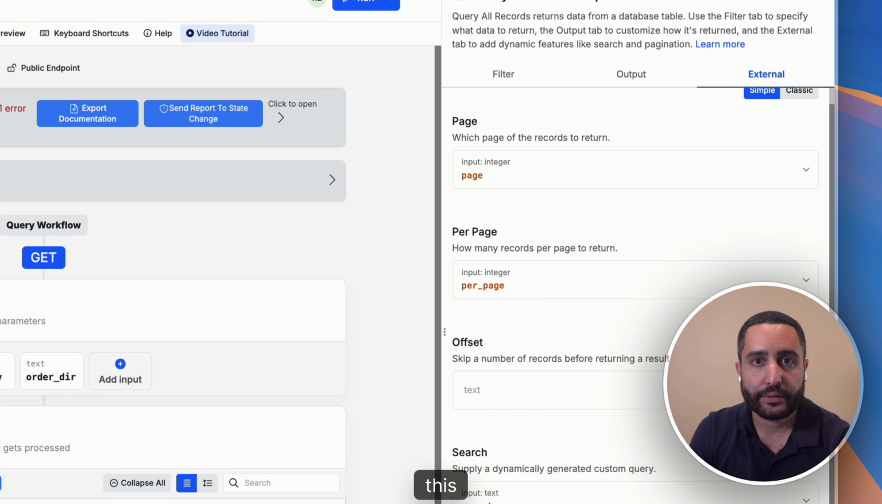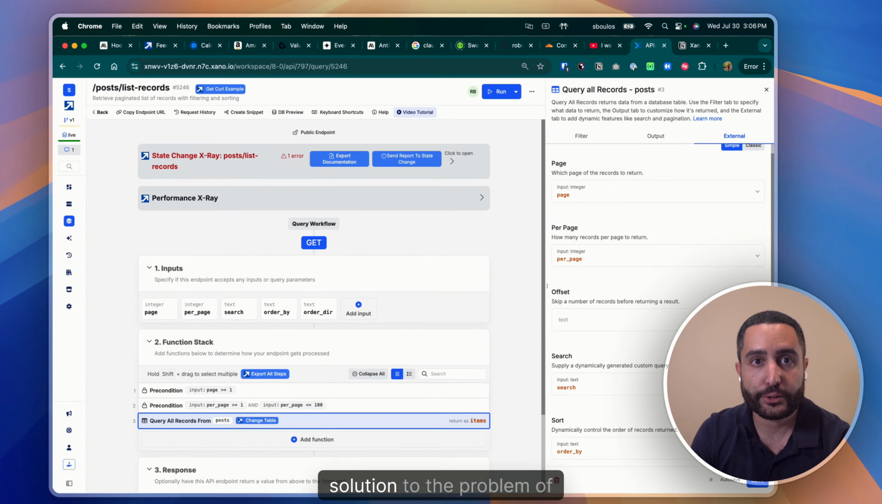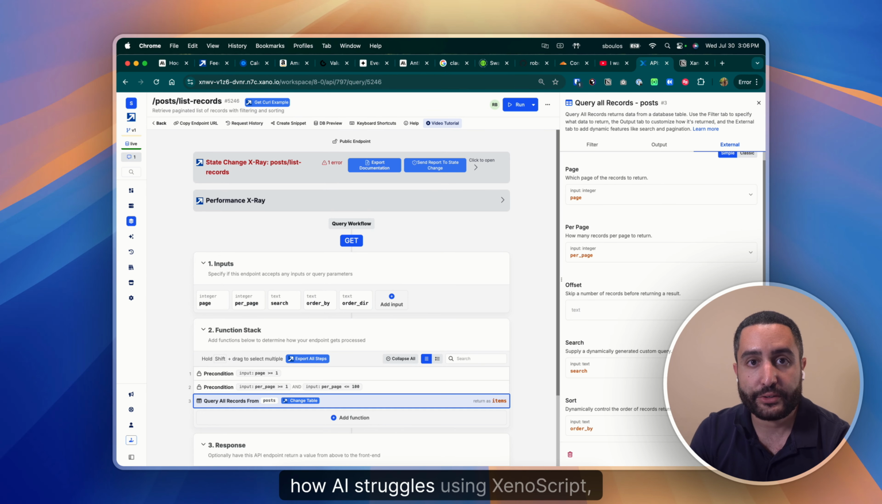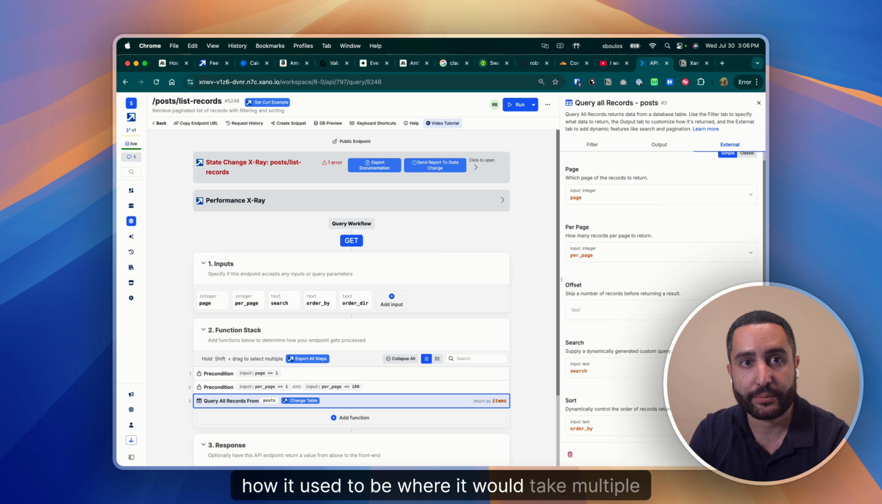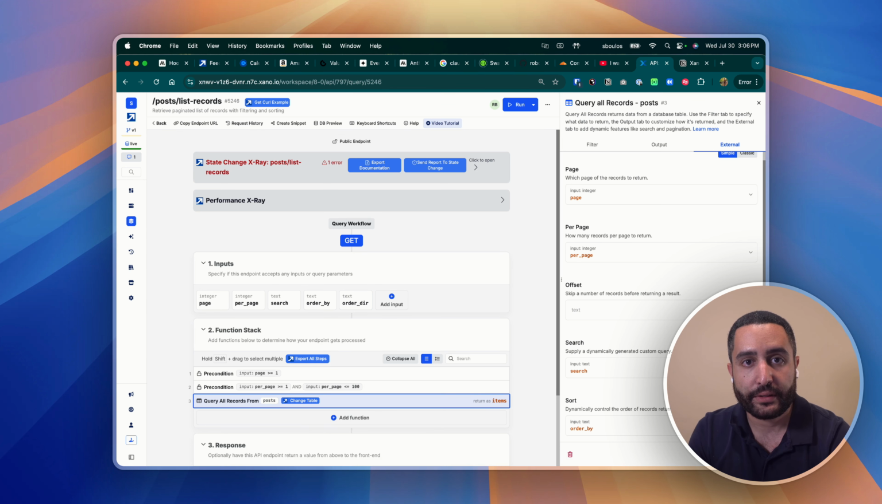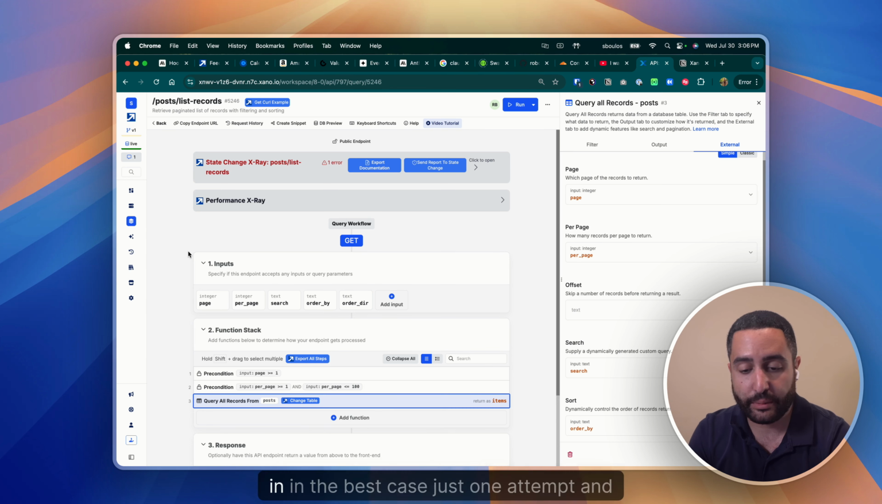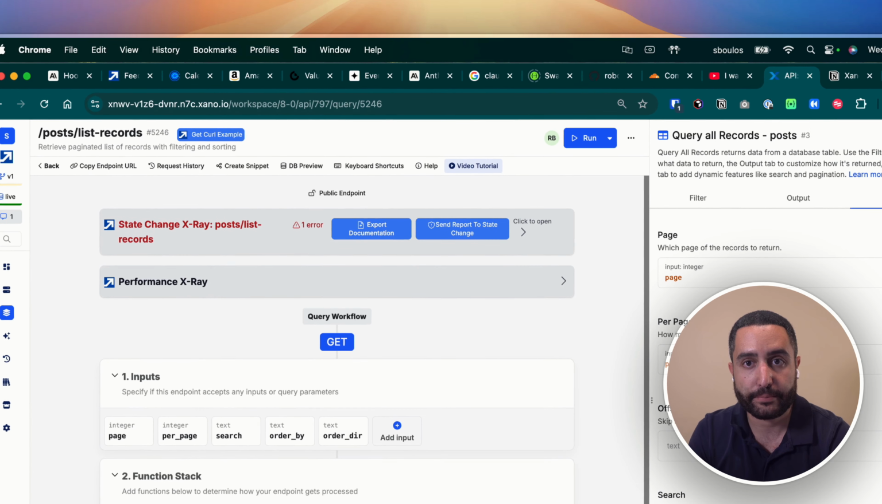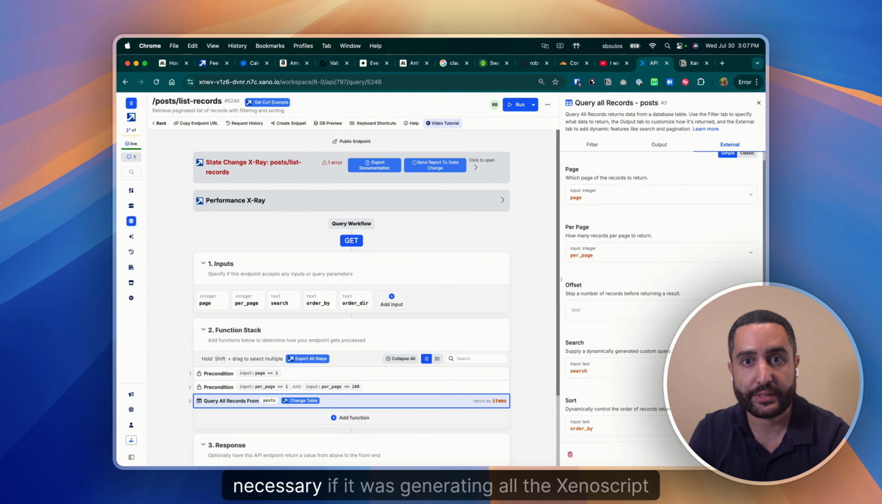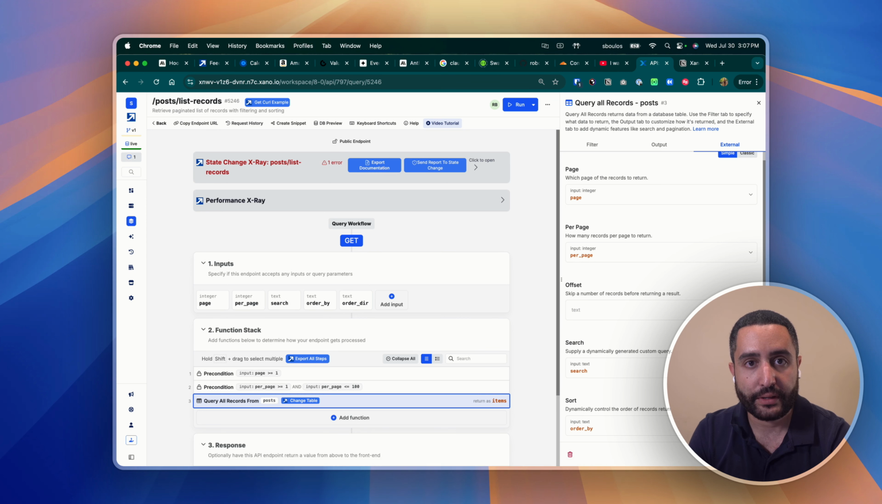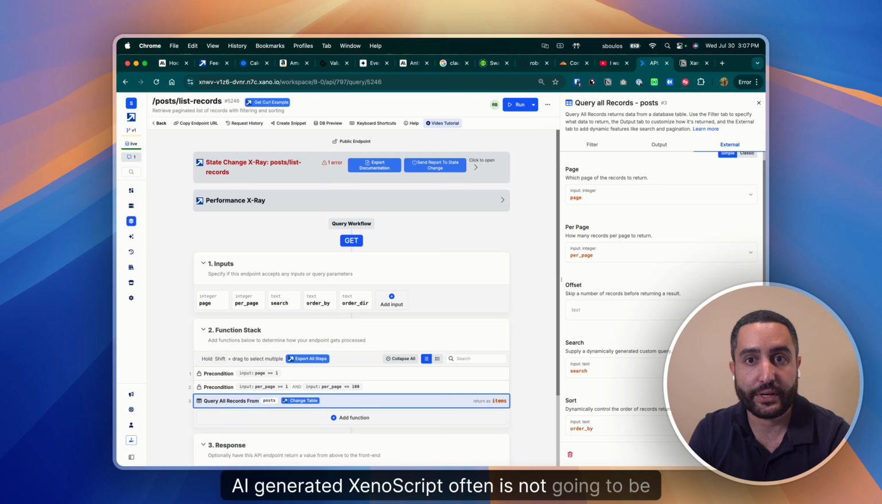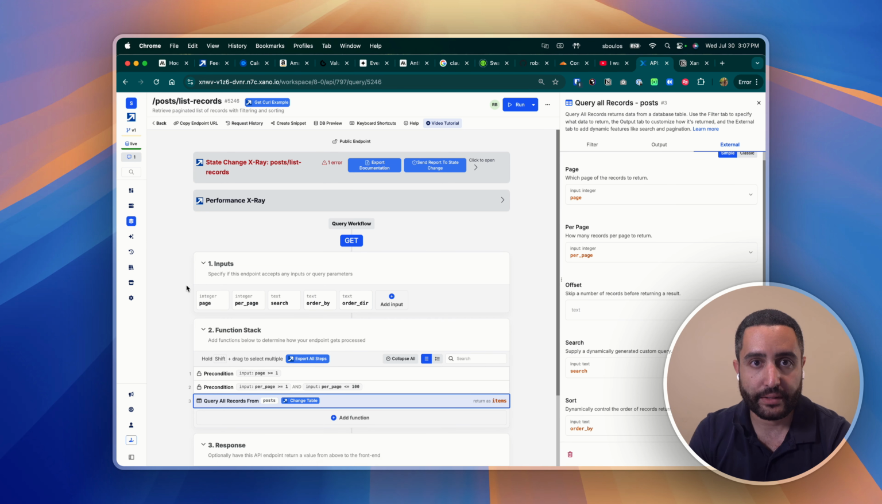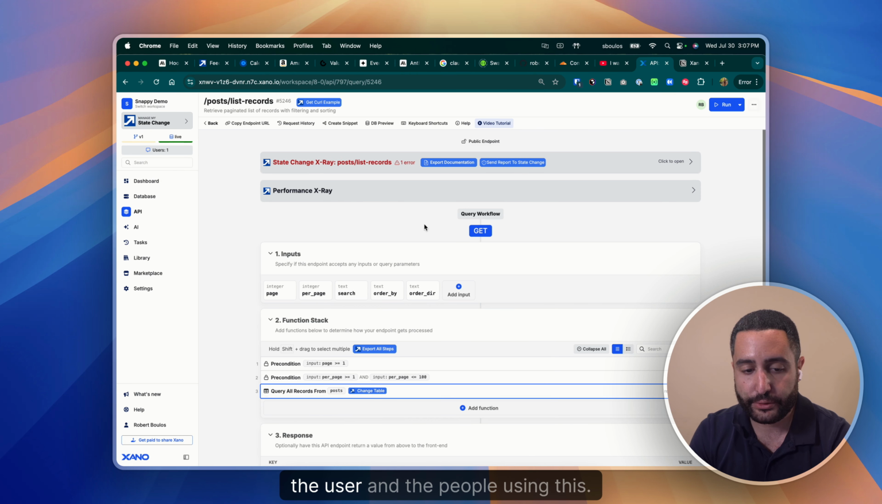And so this is a solution to the problem of how AI struggles using XanoScript, which is a proprietary language developed by Xano. Also, this is a lot more efficient because instead of how it used to be, where it would take multiple attempts and thousands of tokens, this is, in the best case, just one attempt and just a fraction of the tokens that would be necessary if it was generating all of the XanoScript itself. And also the quality. AI generated XanoScript often is not going to be leveraging Xano's strength, and that's all to the benefit of the user and the people using this.